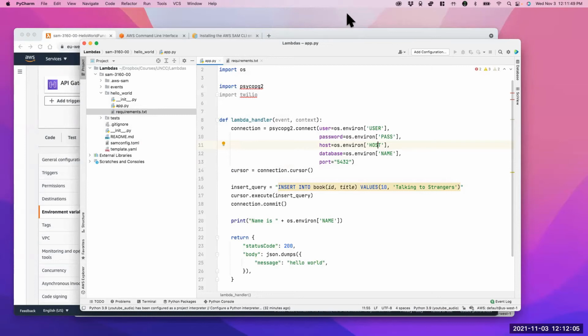All right, I'm adding the name of the database. I'm going to add the user. I'm going to add the password.